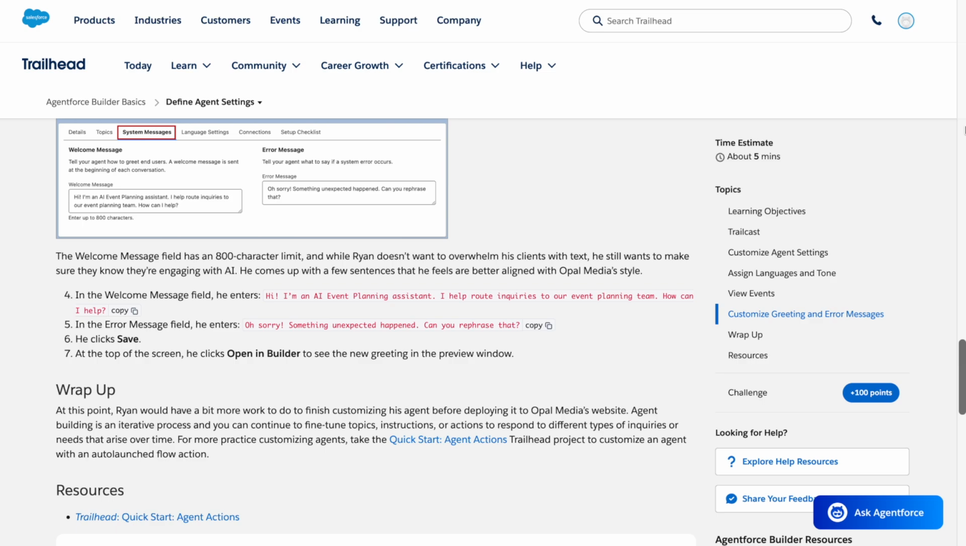At this point, Ryan would have a bit more work to do to finish customizing his agent before deploying it to Opal Media's website. Agent building is an iterative process, and you can continue to fine-tune topics, instructions, or actions to respond to different types of inquiries or needs that arise over time. For more practice customizing agents, take the Quick Start Agent Actions Trailhead project to customize an agent with an auto-launched flow action.